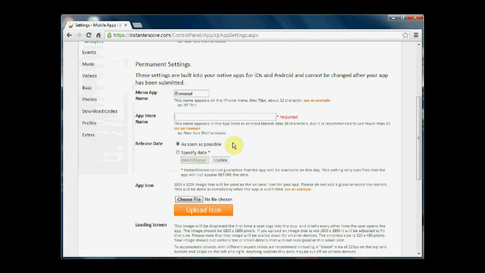And then when we get down here, this is the name for the app as it appears in the App Store. So the App Store for Apple or in the Google Play Marketplace for Android. Now here you have 30 characters that you can work with. So here I'm going to put Stensrud Center.